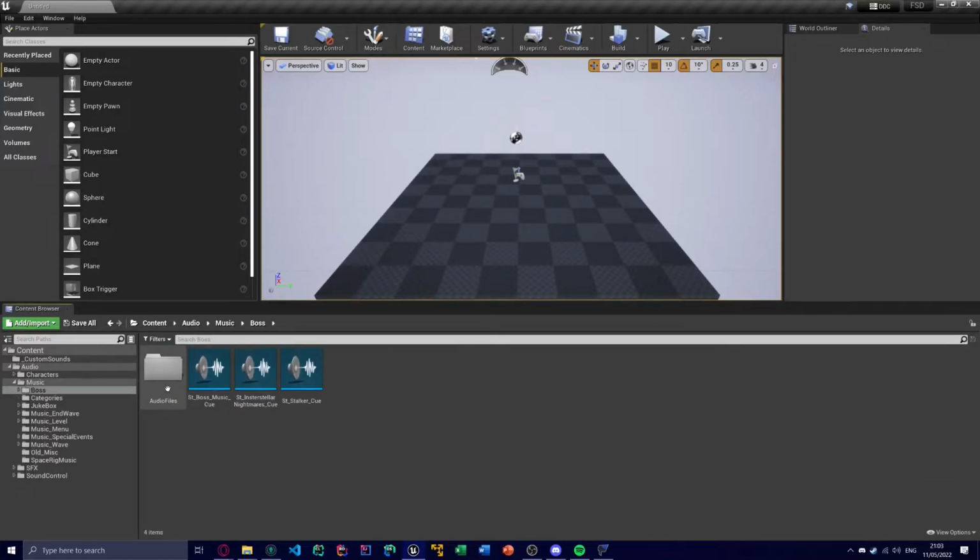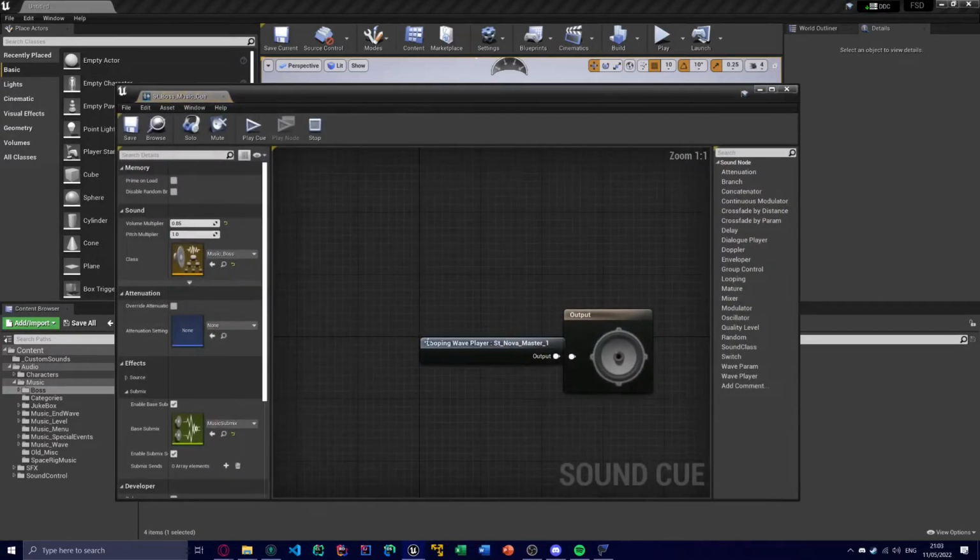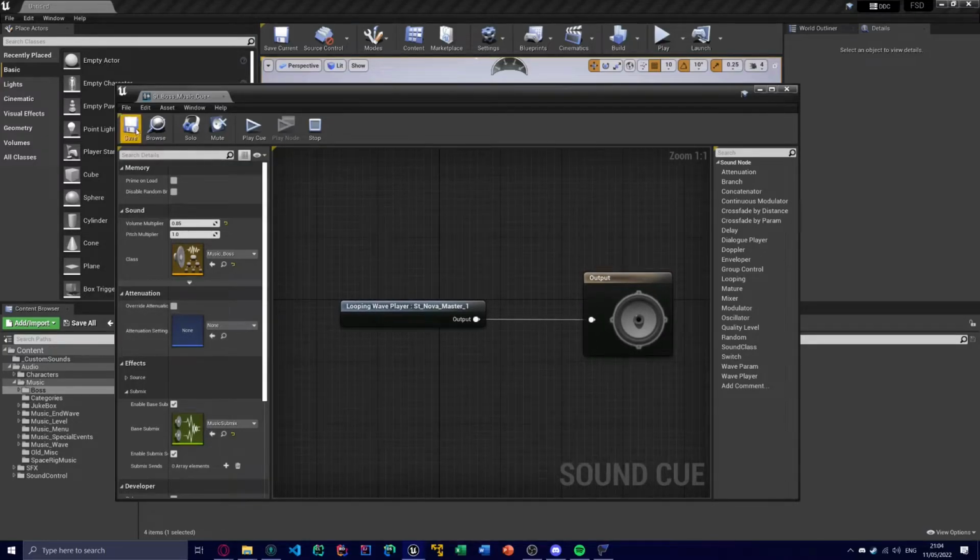So if I go to Music, Boss, we've now got the cues, and you can see they've already got stuff in them, like we can see here. Attenuation, obviously music doesn't need it because it's global. You can hear it no matter where you're looking or where you are in the world.